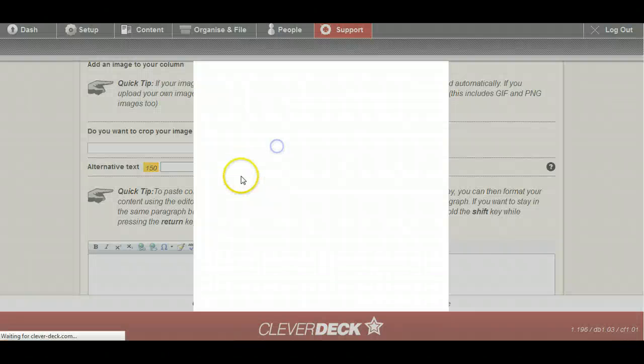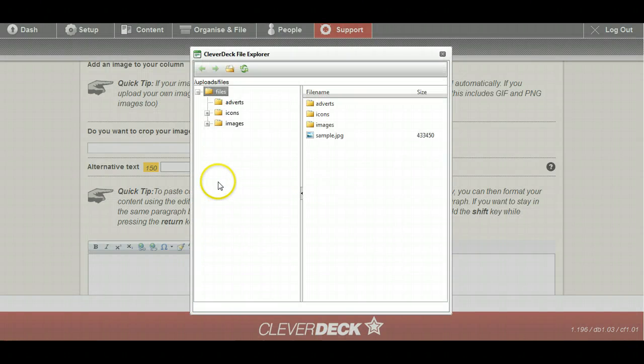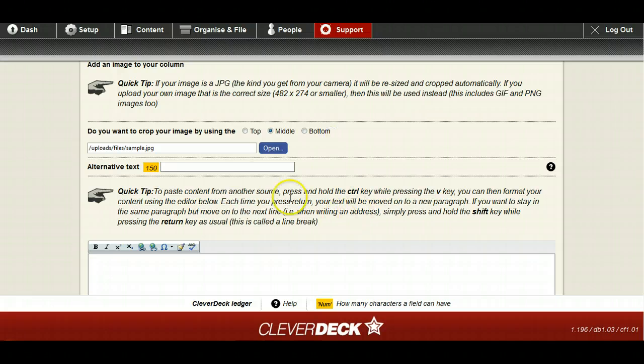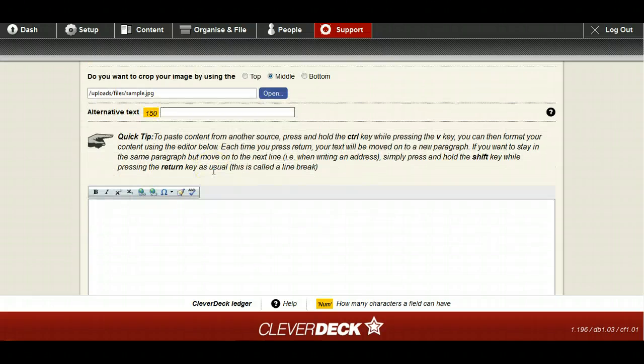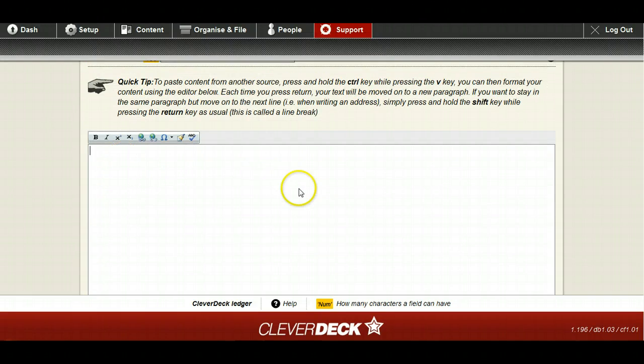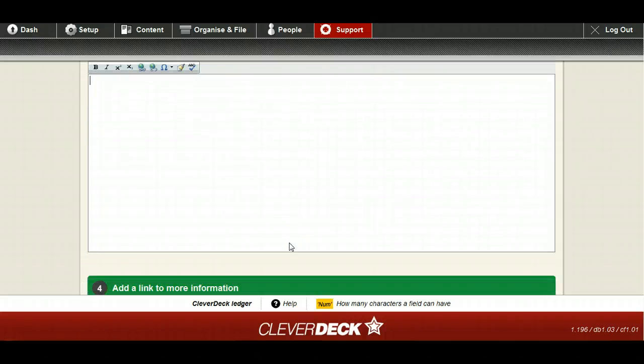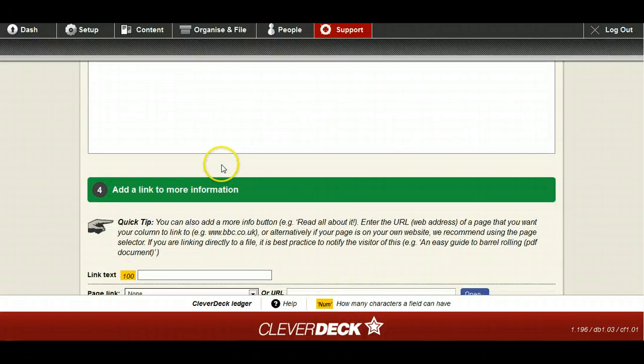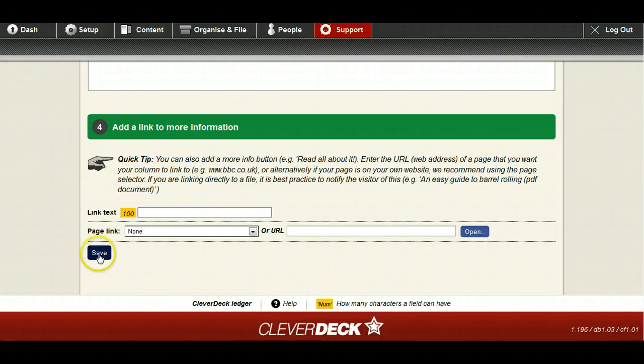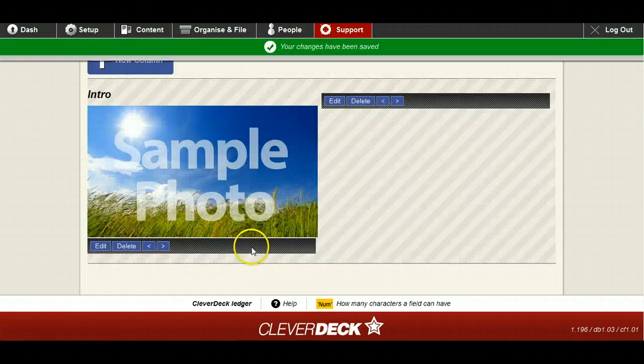and I think I'm going to just put an image on this one as well, so I'll click open. I've got a sample image there ready, and I can add my text to this column here. What I'm going to do is I'm not actually going to add any text, I'm just going to add an image to this column. And you'll see down here we can add a more information link to a column as well as an image and as well as text. So now we can see there's the title that I had before called intro and my sample image there.